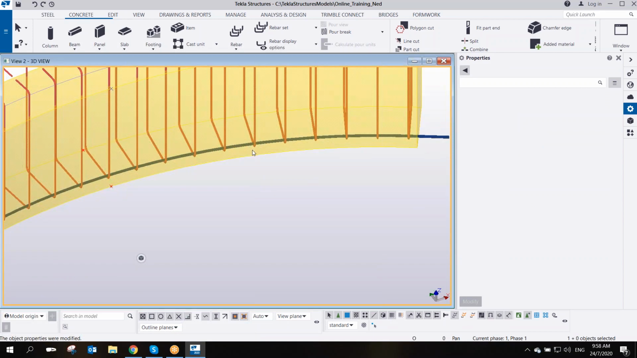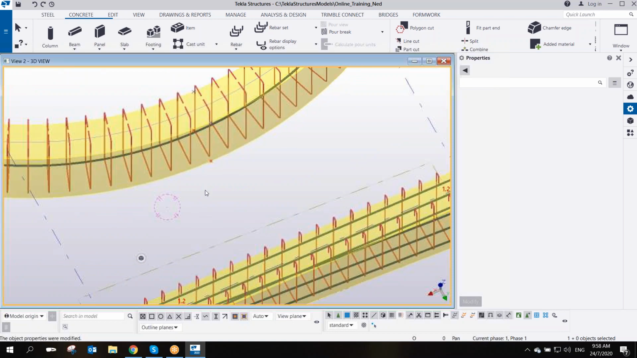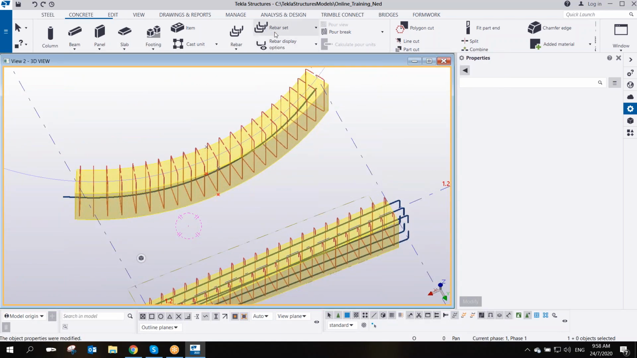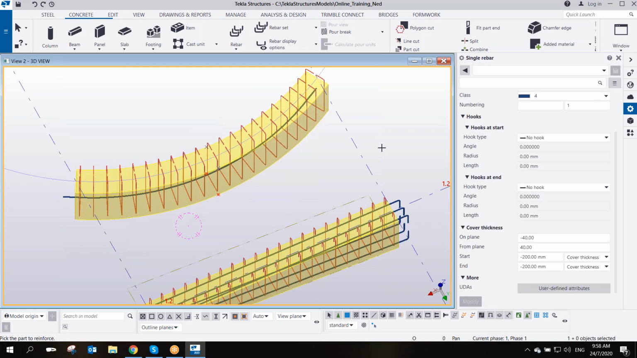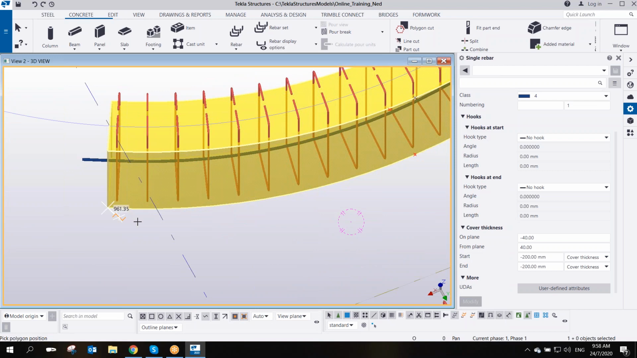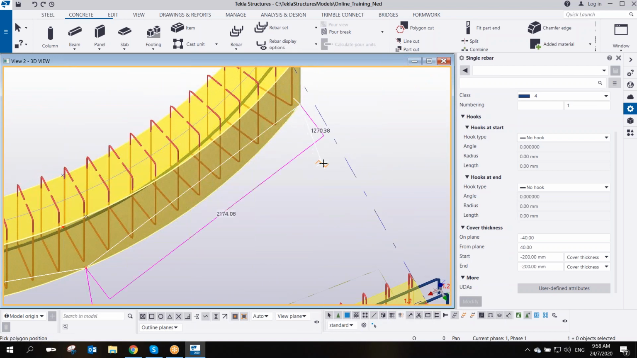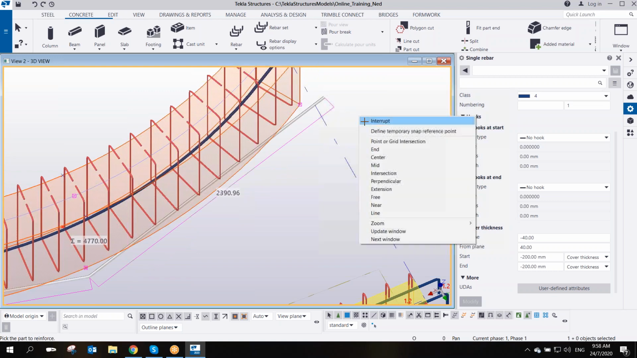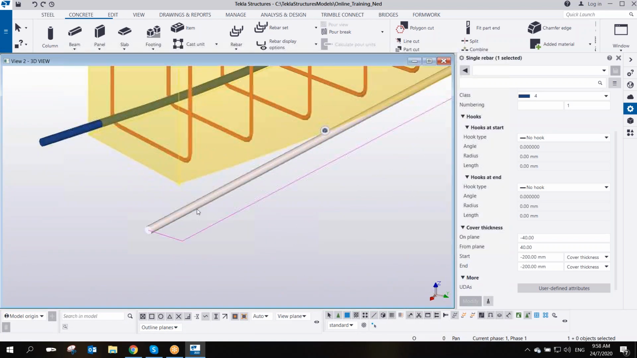Okay, one easier way is this. I can just simply select, again, I'm just repeating. This time I'm putting that one on the other side. So I'm going to click here, 1, 2, and then 3. And then middle button of your mouse. All right, so you have now this reinforcement.